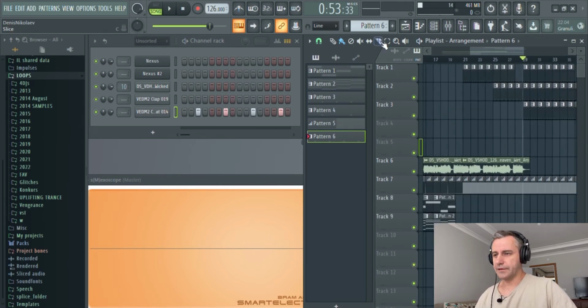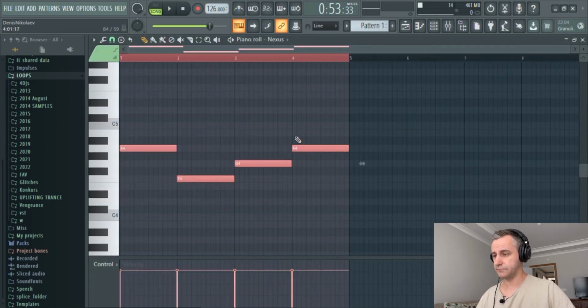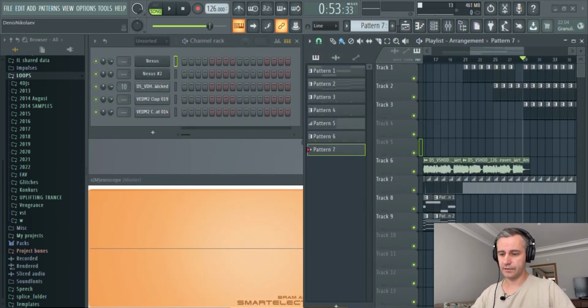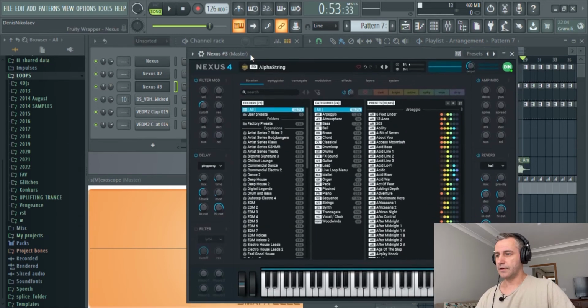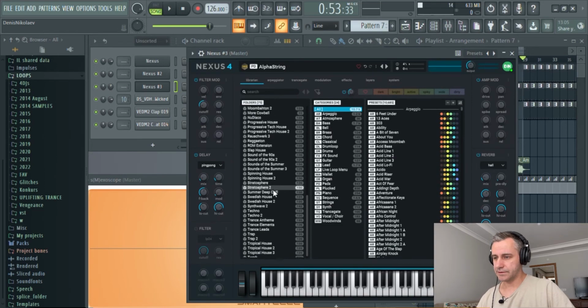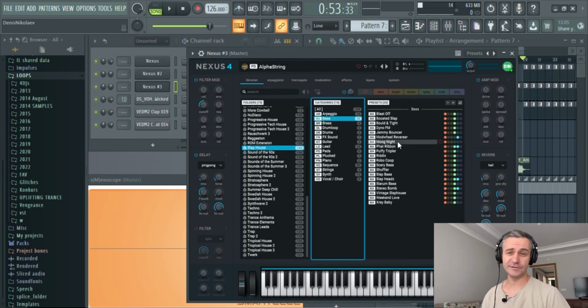Okay, let's make the bass line. All I need is these sub-pad notes. Let's create a new pattern and a new Nexus to find some cool presets for the bass line. I'm going to use this cool slap house library in the Nexus. I love Nexus because there are a lot of cool presets.